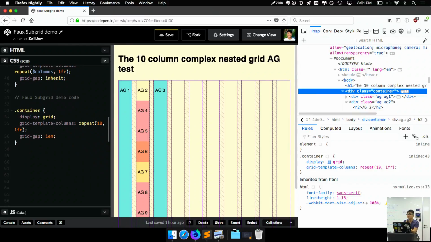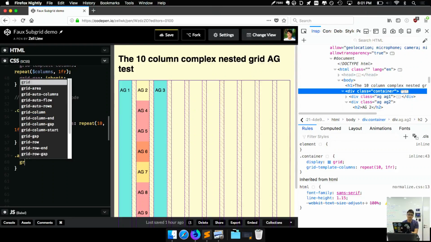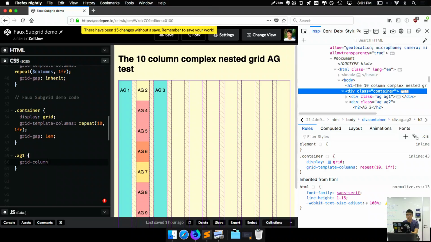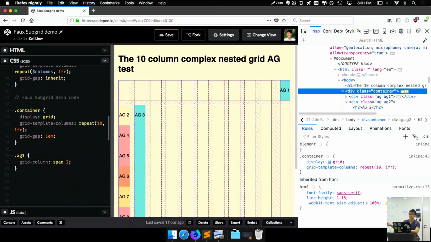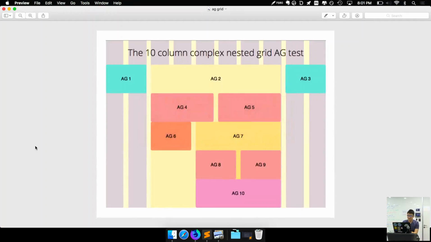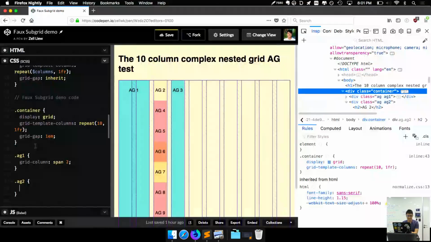Now, next, we want to position AG1, 2, and 3. So AG1 is 2 columns. We can say grid-column: span 2. That means 2 columns. So AG1 becomes 2 columns and everything stacks forward. AG2 is, okay, let's count. 1, 2, 3, 4, 5, 6. 6 columns.